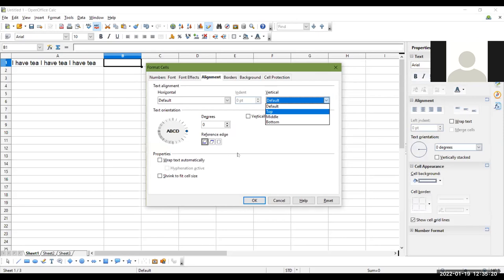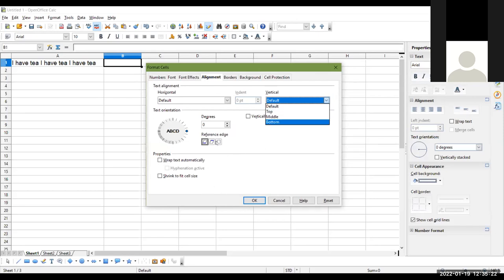Wrap text option is available in alignment tab. How many options are there for reference edge? How many options are available for reference edge? Three. Beta, chote chote questions hain dialog box mein. Please pay attention. Okay, when is the reference edge option used?